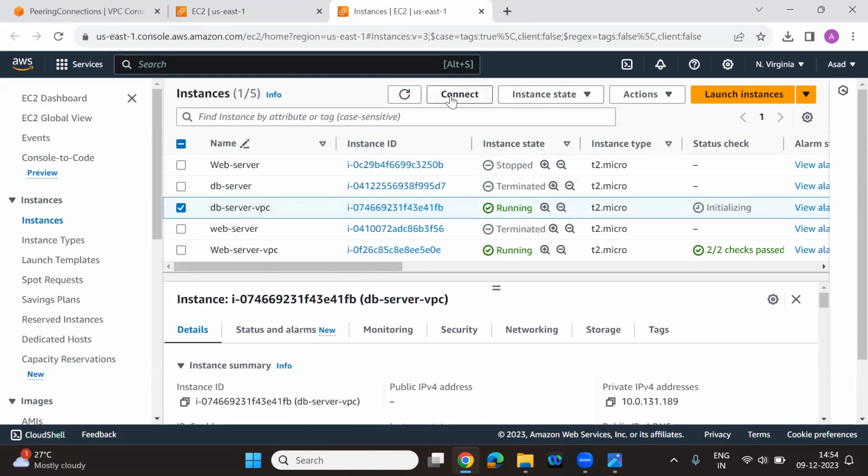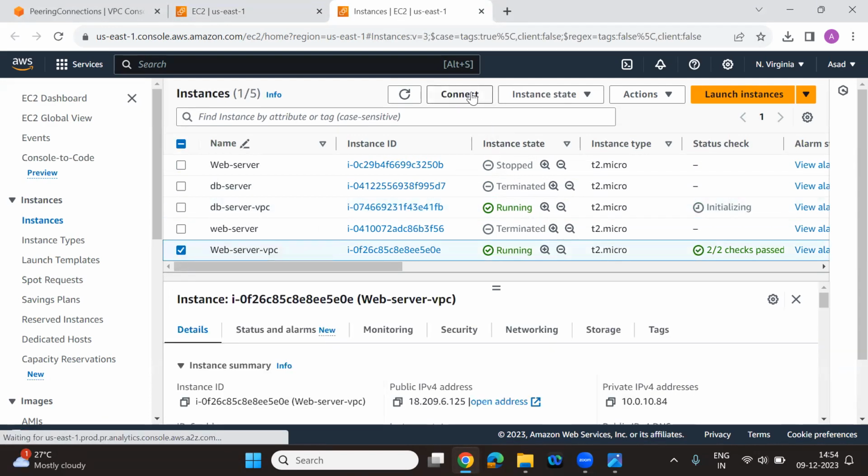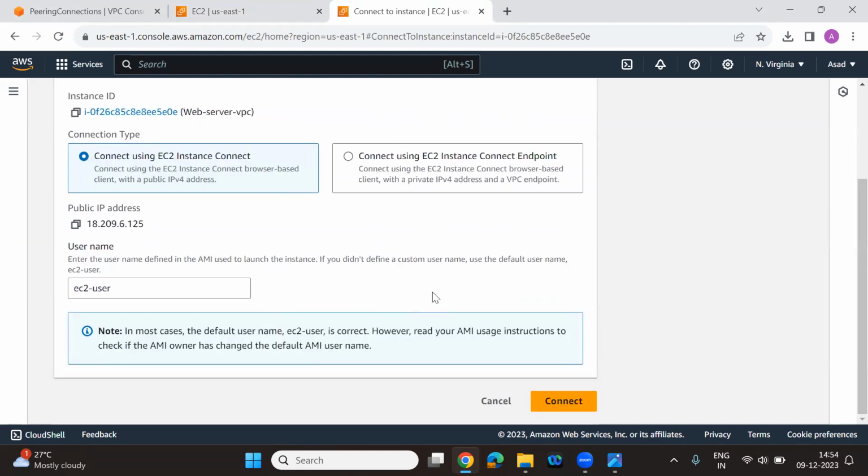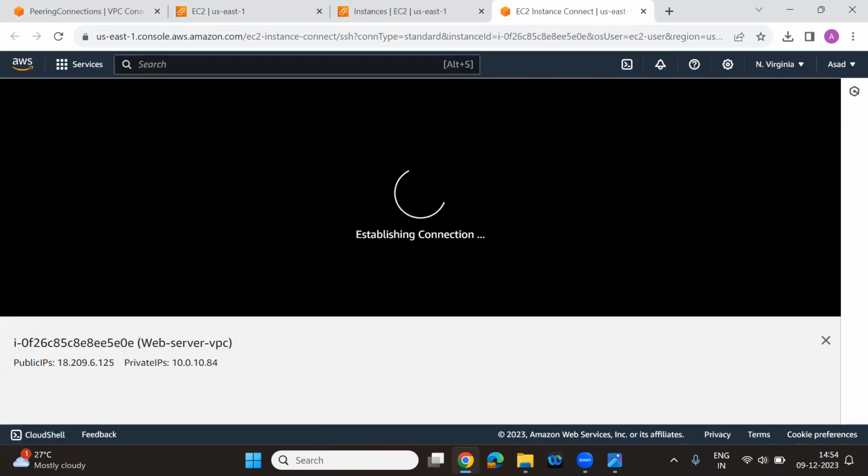Let me run the web server first. Web server VPC, I'm trying to connect to it. I'm not using PuTTY or anything. I'm connecting directly, though it is not recommended for security purposes. But anyway, we are learning the networking part, and that is the reason I'm not using PuTTY and all.